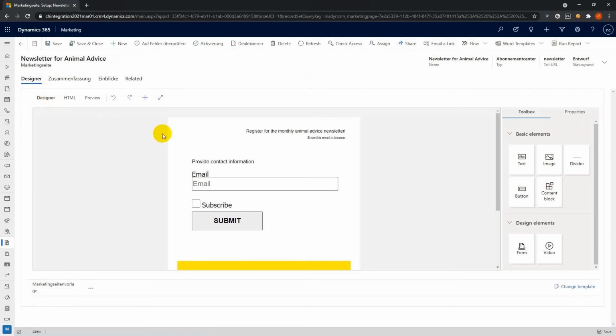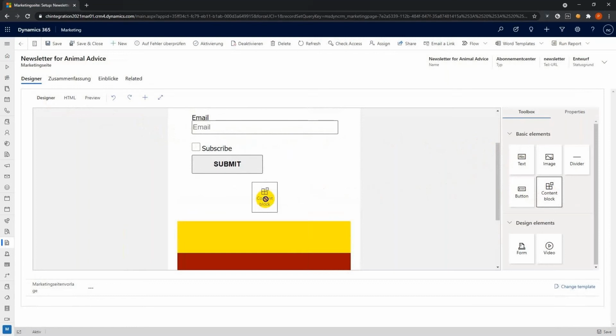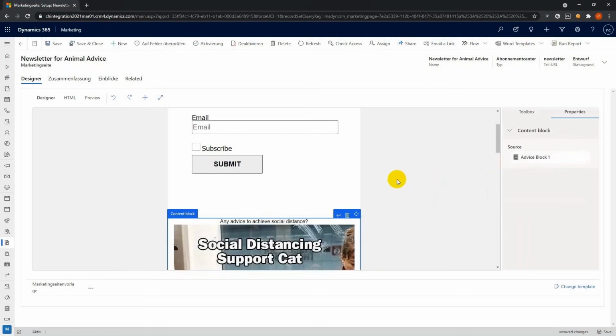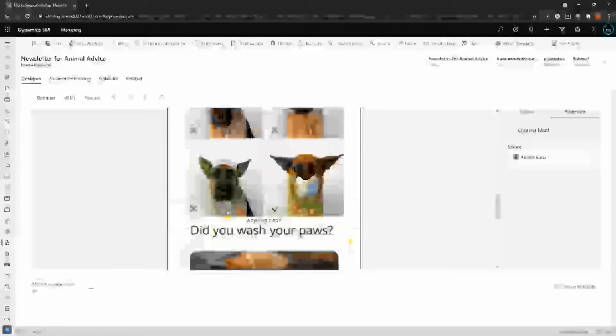This newsletter would allow a user to register for the monthly animal advice newsletter. I think this would be a good fit for the content block we just created. You find it under Toolbox, under Basic Elements, and then you can just drag and drop it into your marketing page. As a source, we then can simply select the content block by name we just created. And there it is already. And it's ready to be used.